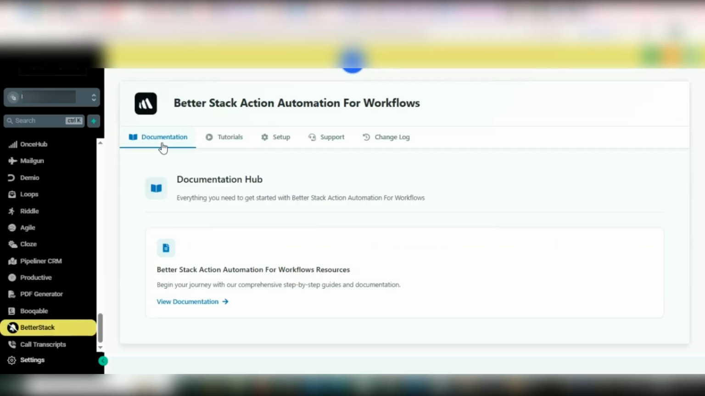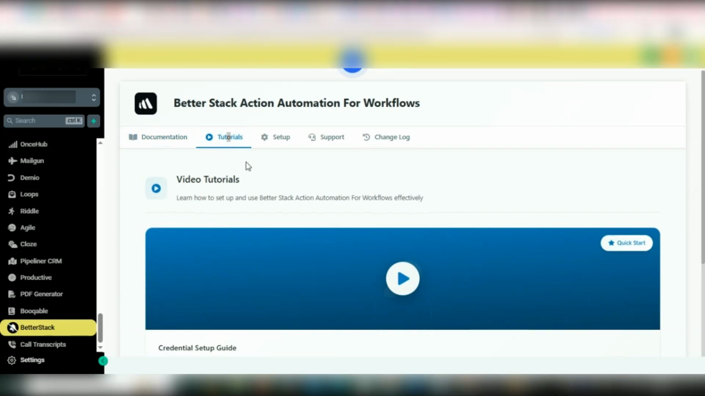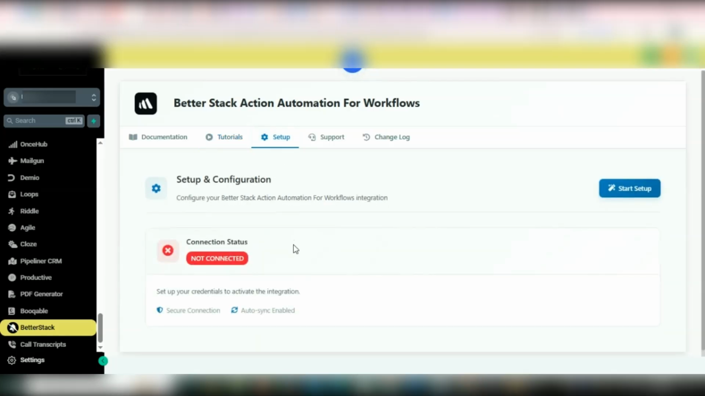On this interface, we have a series of very important tabs. The first tab is the documentation tab, which contains information about the application. Up next is the tutorials tab, which has resources that will help you get the necessary credentials when trying to set up the application. Next is the setup tab, and this is where we set up our application.